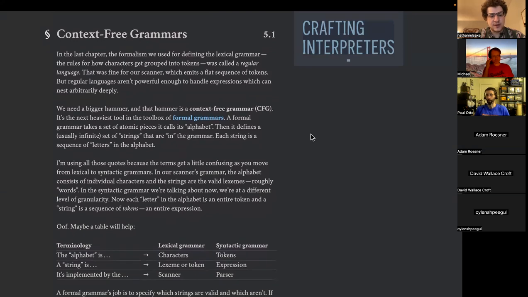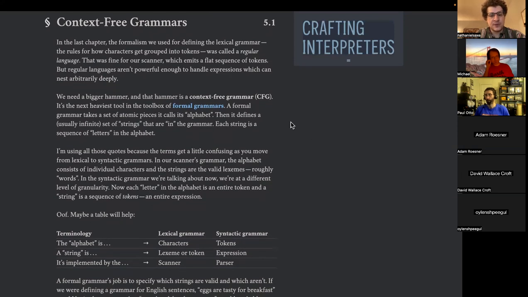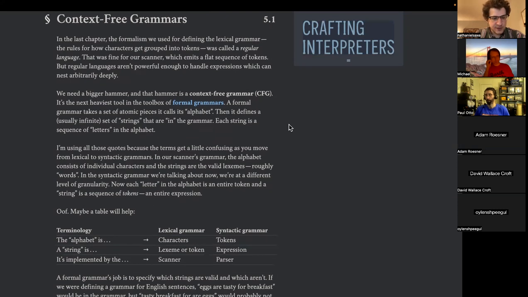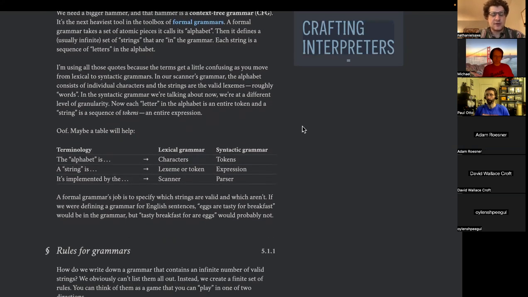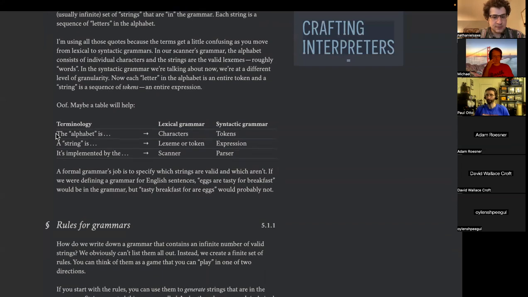A formal grammar takes a set of atomic pieces it calls its alphabet. Then it defines a usually infinite set of strings that are in the grammar. Each string is a sequence of letters in the alphabet. I'm using all those quotes because the terms get a little confusing as you move from lexical to syntactic grammars. In our scanner's grammar, the alphabet consists of individual characters, and the strings are the valid lexemes, roughly words. In the syntactic grammar we're talking about now, we're at a different level of granularity. Now each letter in the alphabet is an entire token, and a string is a sequence of tokens, an entire expression. So maybe a table will help.